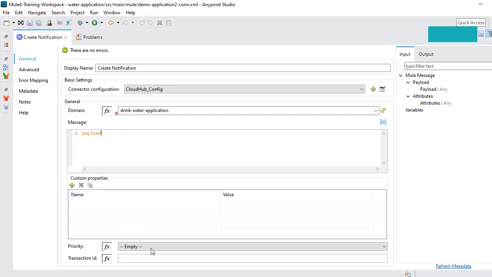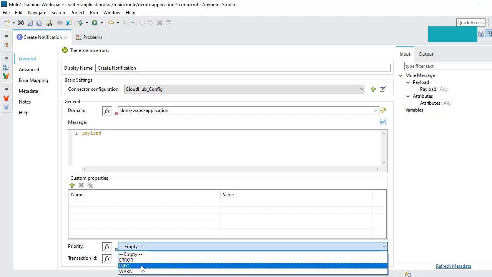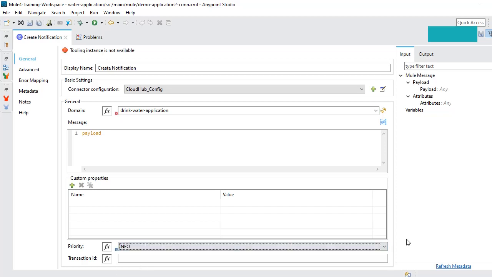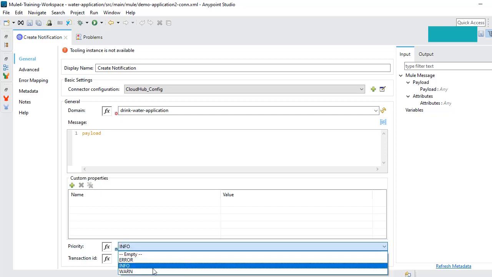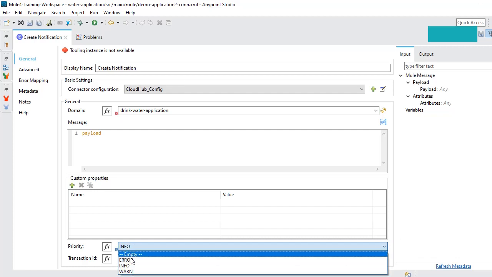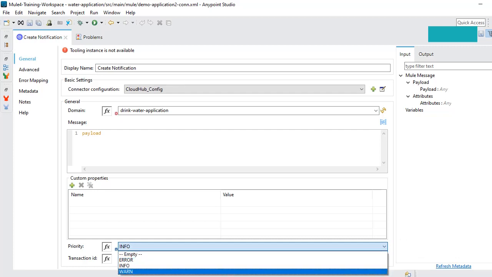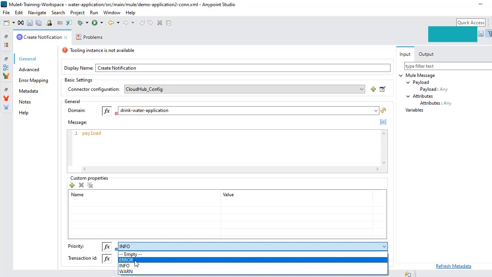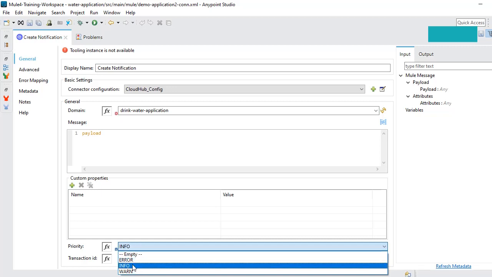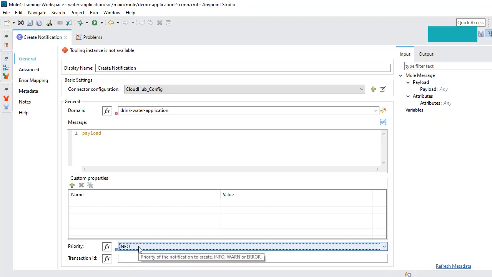So for priority here, you need to select info. This is the log or error priority, meaning for which priority scenario you are going to get the email notification. For now I have selected info. So it means for every info level log, I need to get a notification.